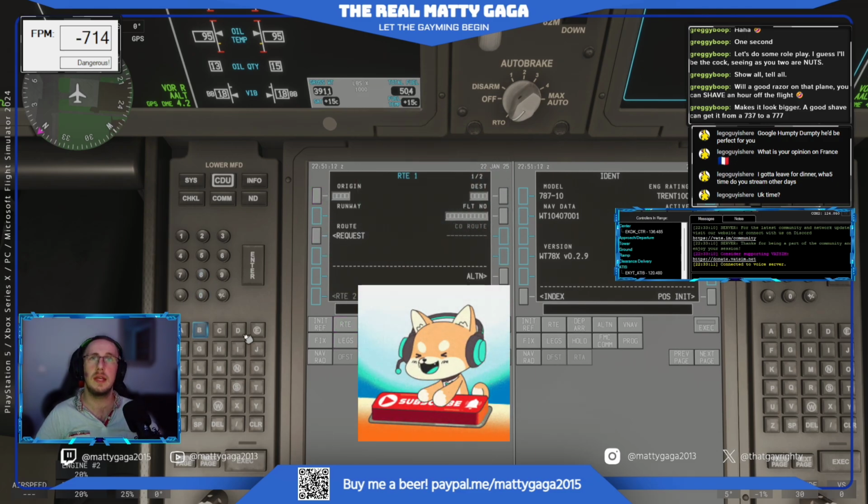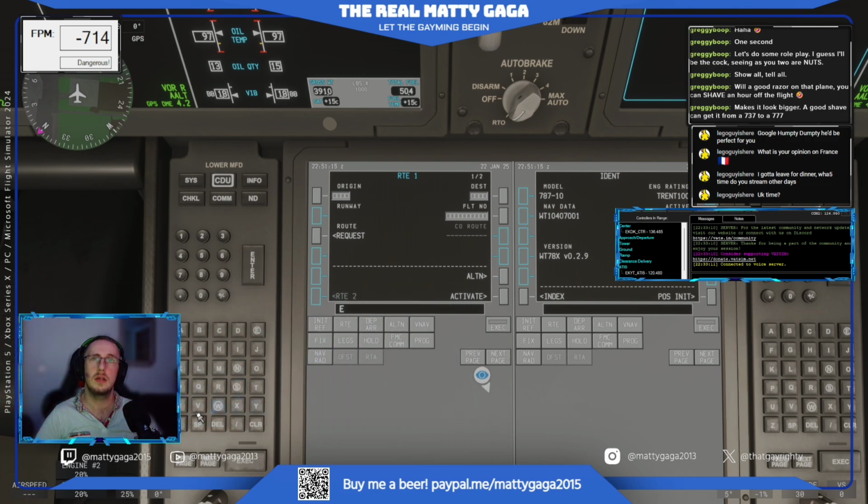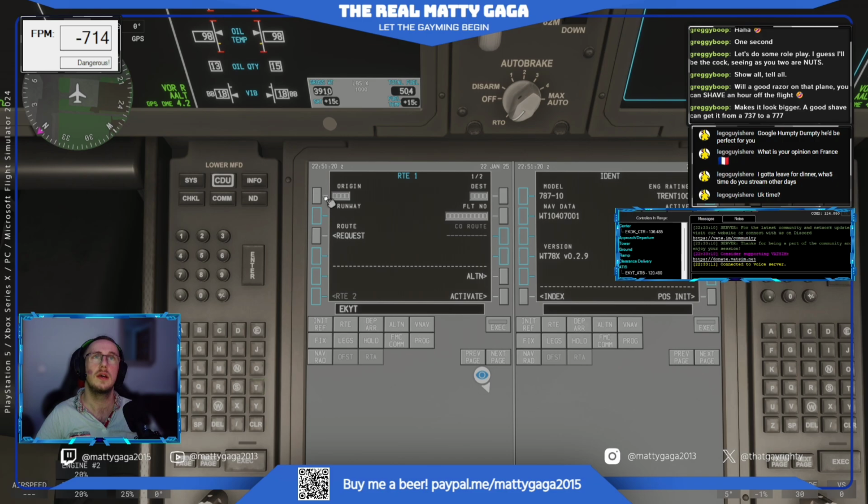So we are at EKYT. Where's the K? I hate finding this on this thing. KYT. So we put it there, and we're going to Glasgow, which is EGPF. Took me a while to figure that out. And then we click there and put it there.